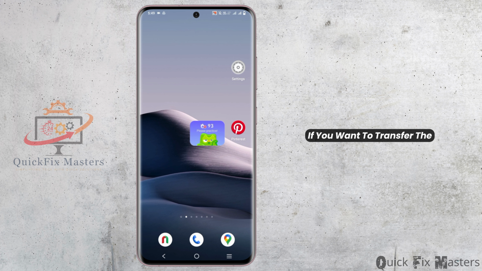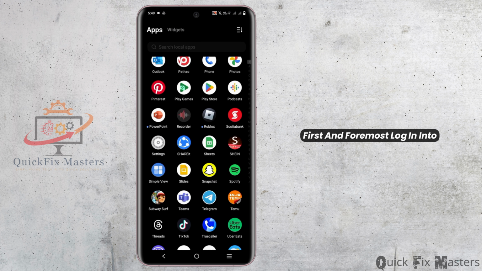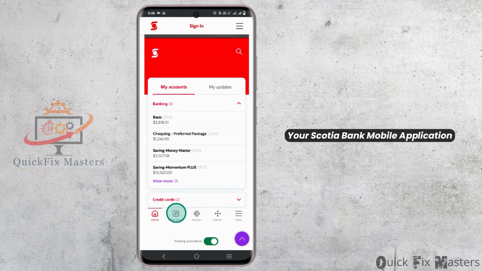If you want to transfer the amount on Scotiabank, here is how you can do it with Interac e-transfer. First and foremost, log in to your Scotiabank mobile application. After that, once you are on the home page, tap on Move Money, which is the second option.